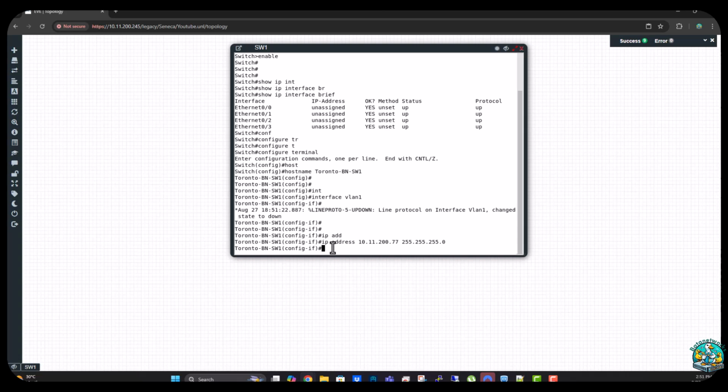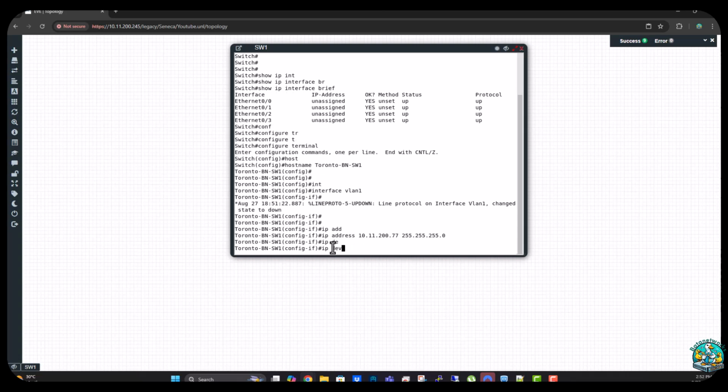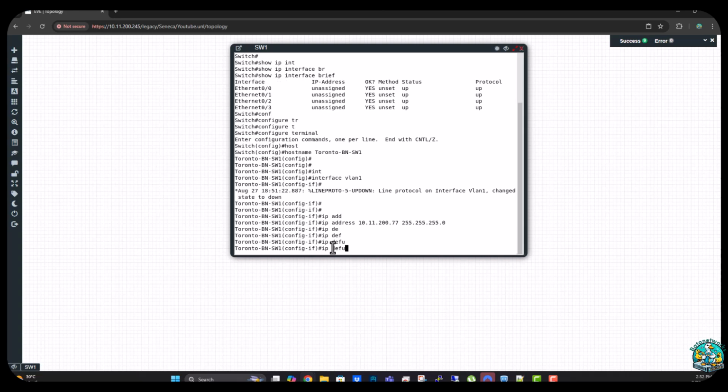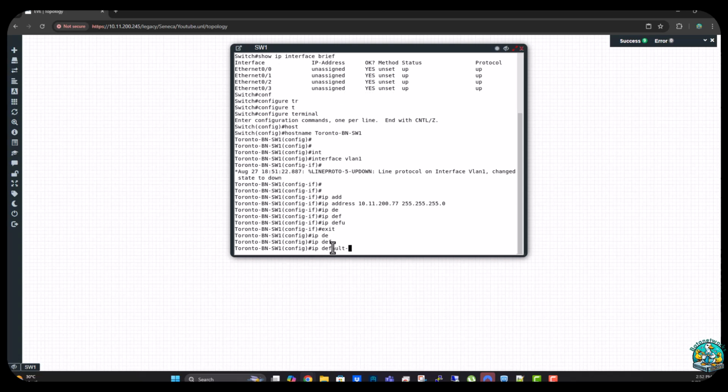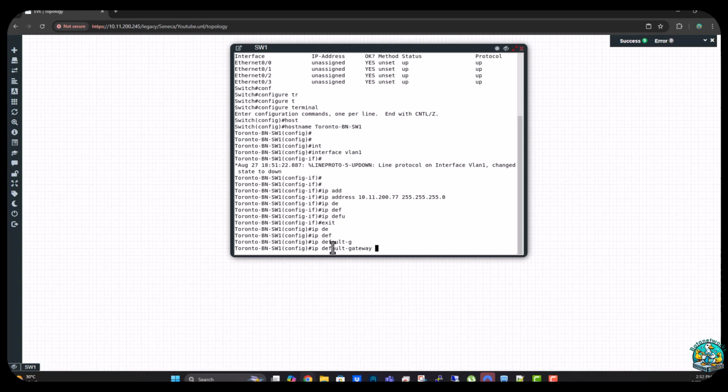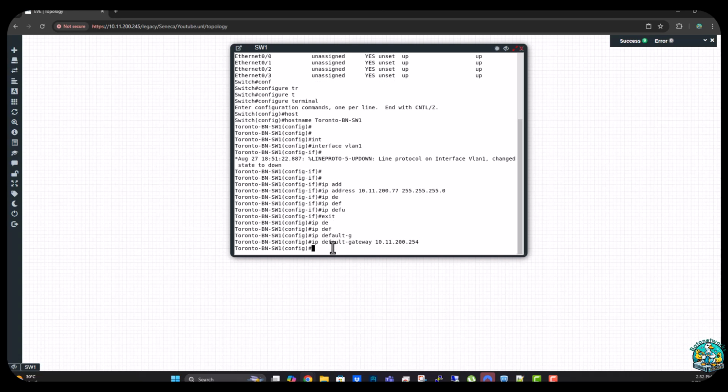Next, we'll have to put the default gateway. Okay, we're inside the interface. We're gonna exit the interface because we're gonna do it in the config. IP default-gateway, and it will be our gateway, which is 10.11.200.254. Enter.